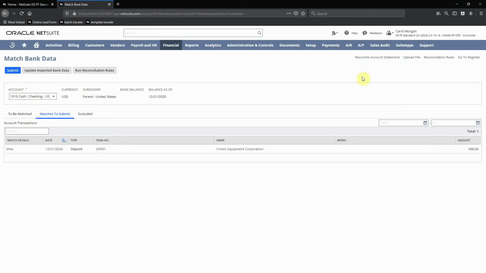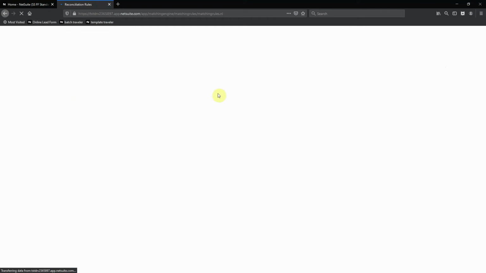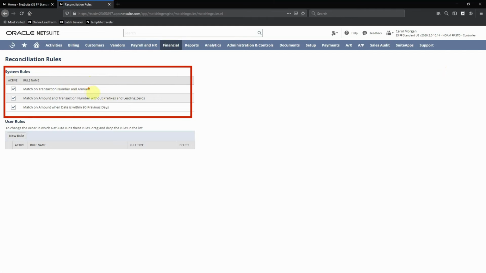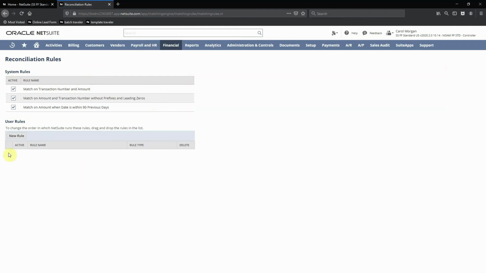And we can go in and take a look at how those reconciliation rules work. In this case, we have these system rules that took place. In my instance, it's looking at transaction number and amount, or maybe without the prefixes or leading zeros, or maybe match it if the date's within the previous 90 days. But with most things inside of NetSuite, you are able to create user-defined rules. So I can go in here, create new rules, and specify how we want our bank data to automatically match with our data inside of NetSuite.